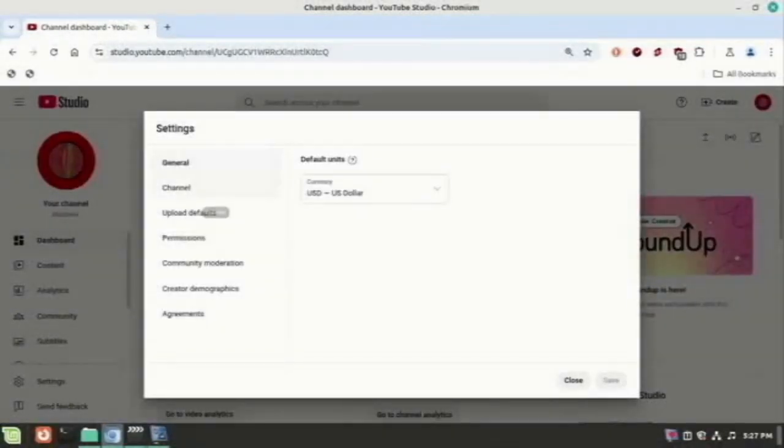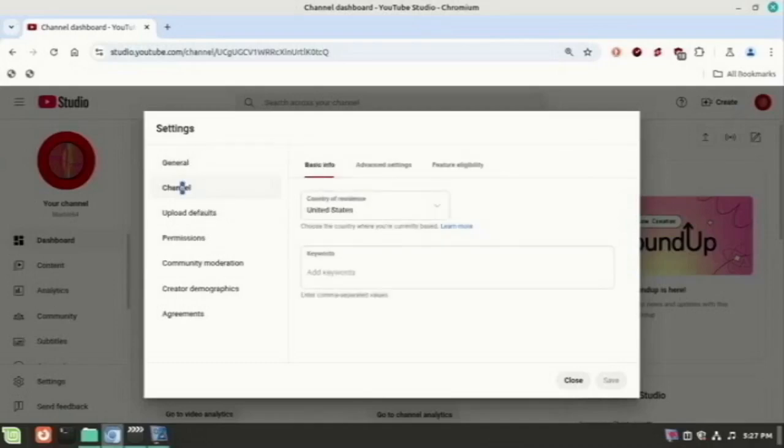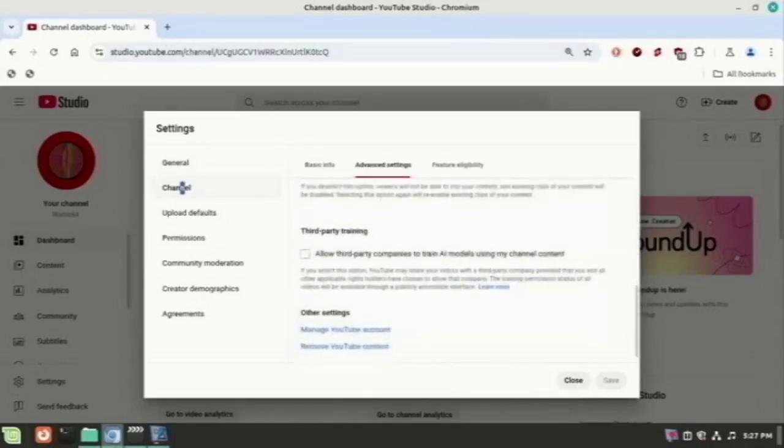Alright, let's see if I can pull it up. Let's see, advanced settings. Yeah, okay, here it is. Third-party training. Allow third-party companies to train AI models using my channel content.